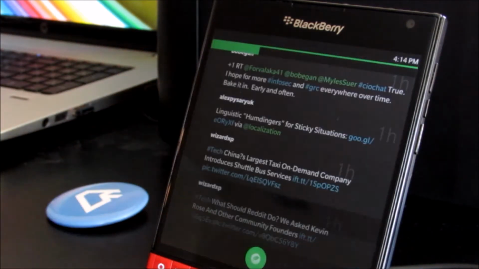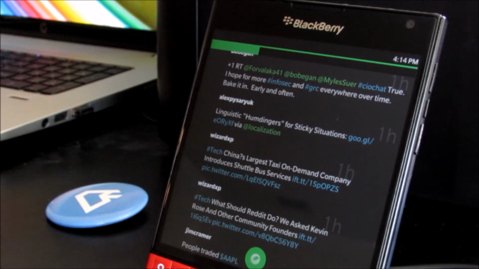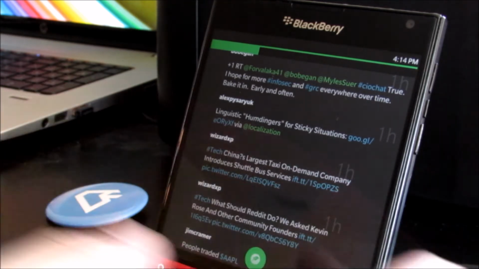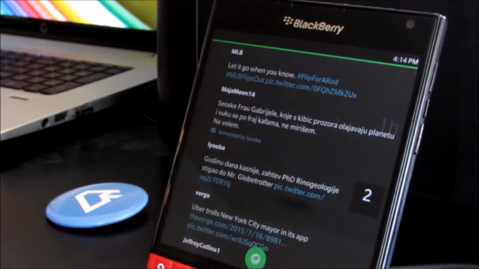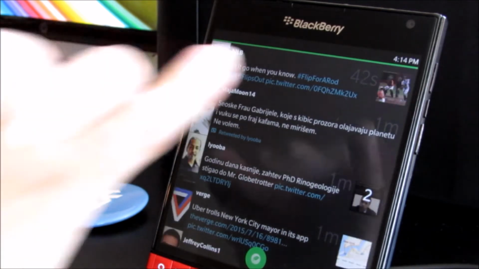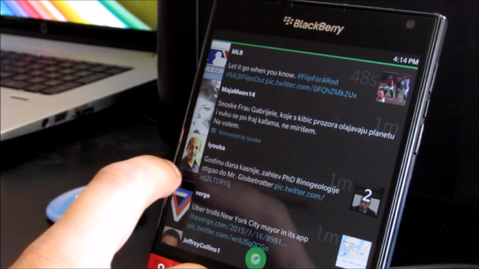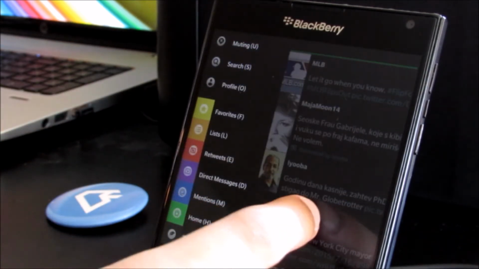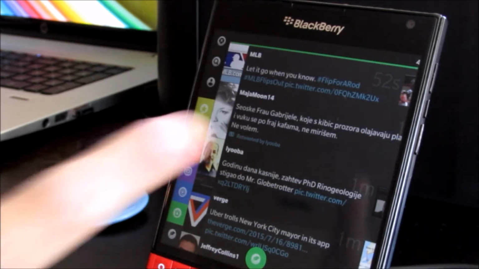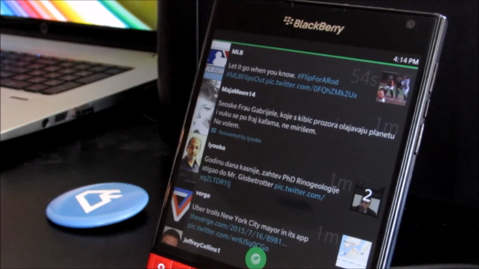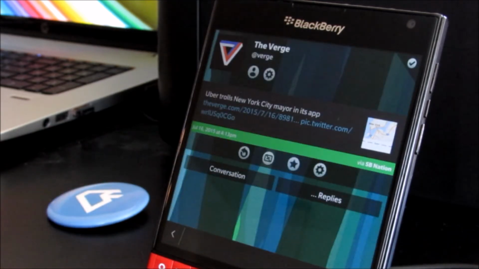One of my favorites to test and show off BlackBerry 10 notifications is Black. So I'm going to jump to the top of this list here. And you can see these tweets are coming in real time. This one's 44 seconds. So this is an awesome application. The developers have done a lot to build in a lot of keyboard shortcuts here as well. What I want to show you is how literally you can endlessly search Twitter. So let's go into The Verge. Uber trolls New York City mayor in its apps.